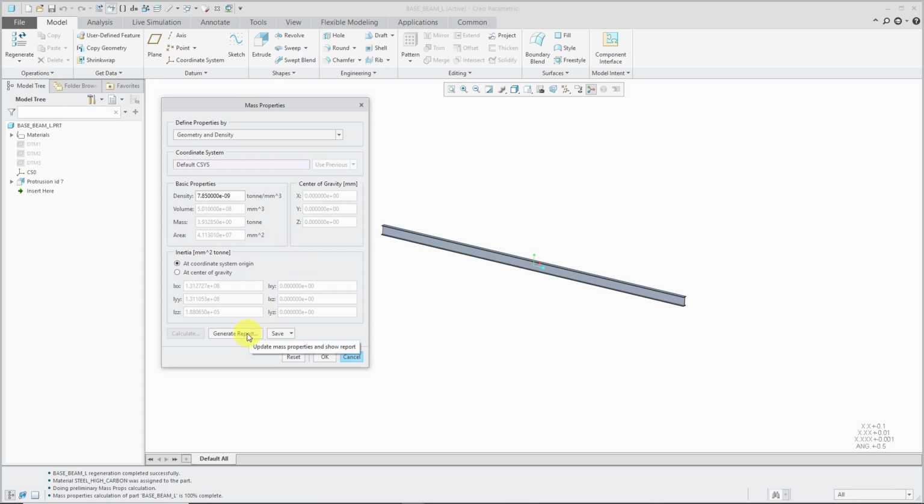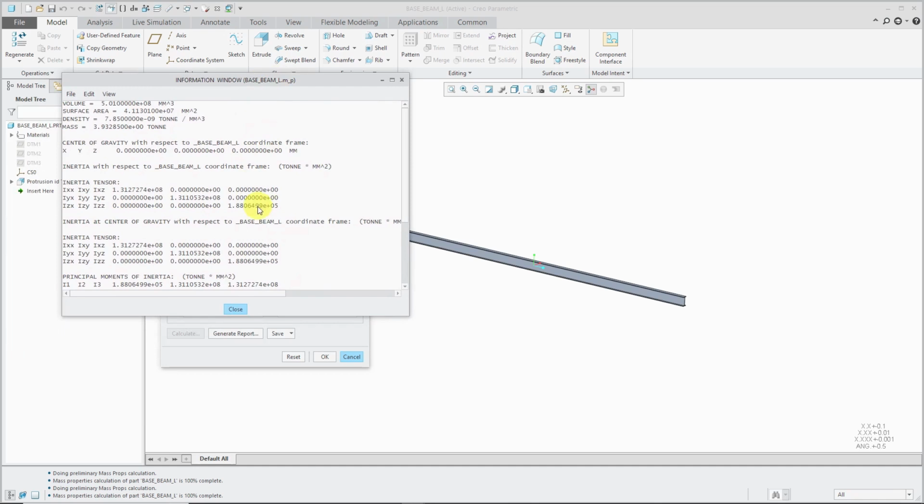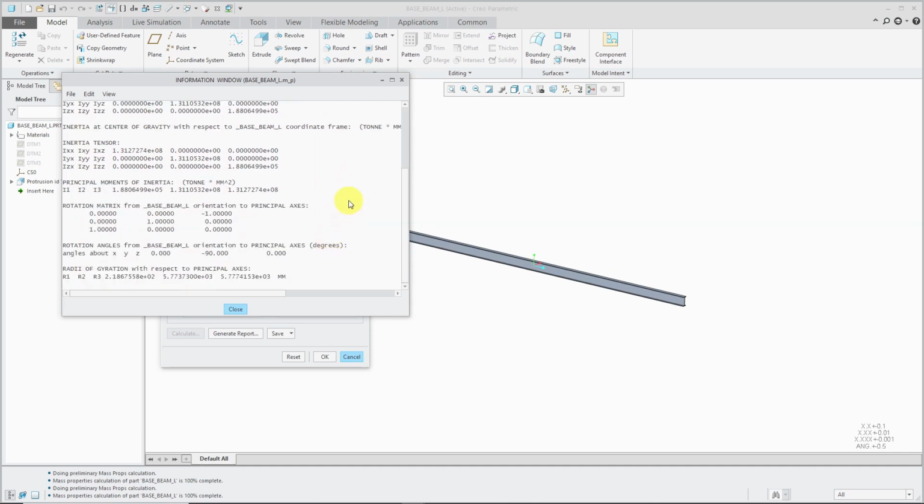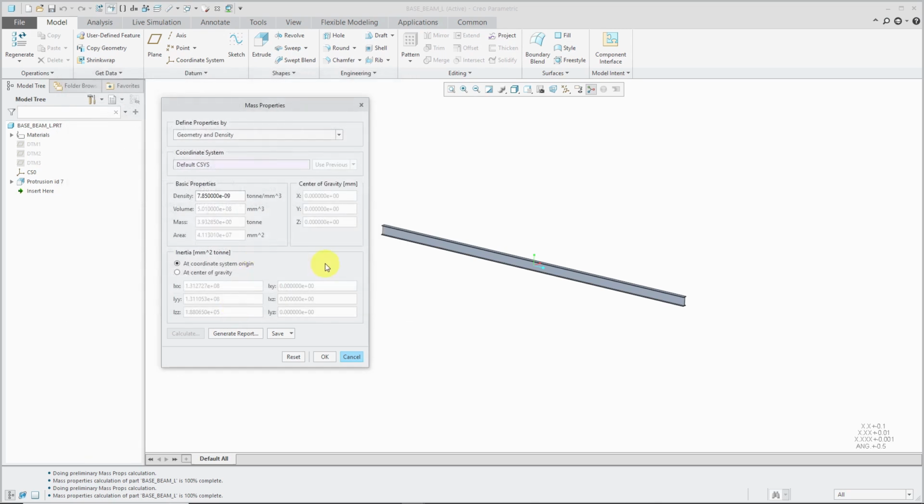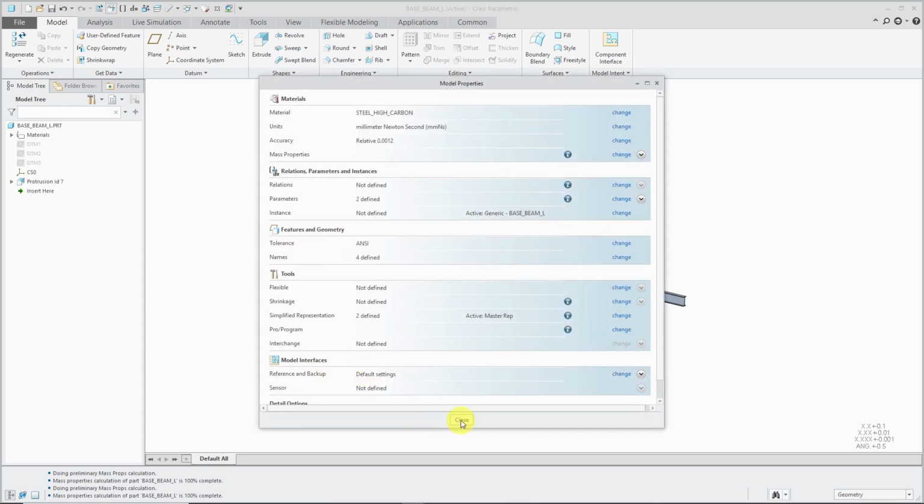First off, if I choose Generate Report, this will show the same information in a text window, and you could choose File, Save, and save this out if you wanted to use this information elsewhere. You'll see that you get the volume, surface area, density, mass, the CG, the inertia tensors, moments of inertia, rotation matrices, etc., radii of gyration. Let's click the close button. Also, from the save drop-down menu, this is another place where you could save this out to a file. In this case, I am calculating it using geometry and density, and we see that this ends up having a mass of almost 4 tons. So let's click the OK button and close out of here.